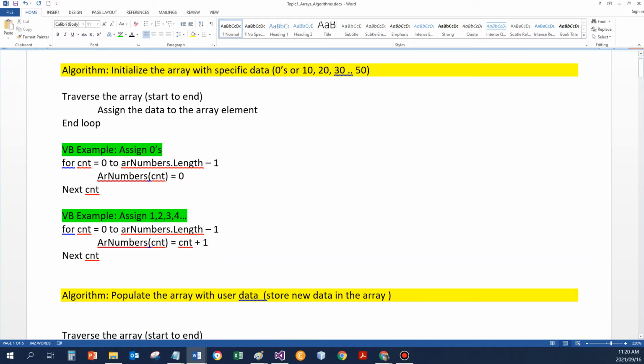If I needed to, let's say, assign 10, 20, 30, 40 and so forth, I will need to change my formula. So for this example, I will add 1 to count, then multiply by 10, and then store the data in the array. So I sometimes will need to work on the formula that I need to use. So that would now be the algorithm to initialize the array with specific data. You need to know this algorithm off by heart.